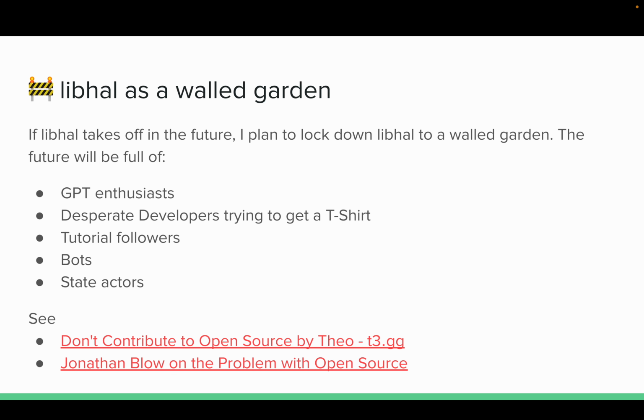But we will try to. Basically, the only people we will allow to make issues, to discuss things and all that, will be people that we know are human. Because the future is going to be full of GPT enthusiasts, desperate developers trying to get a t-shirt, tutorial followers, bots, and state actors.